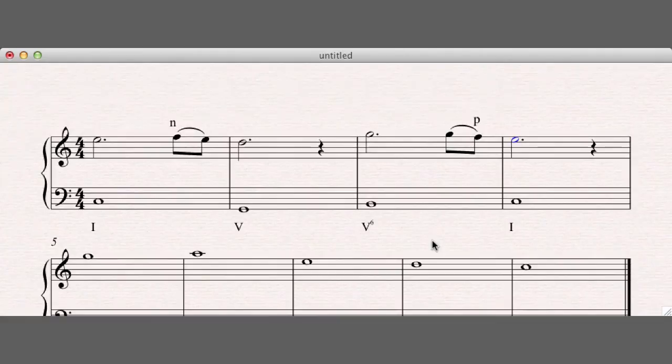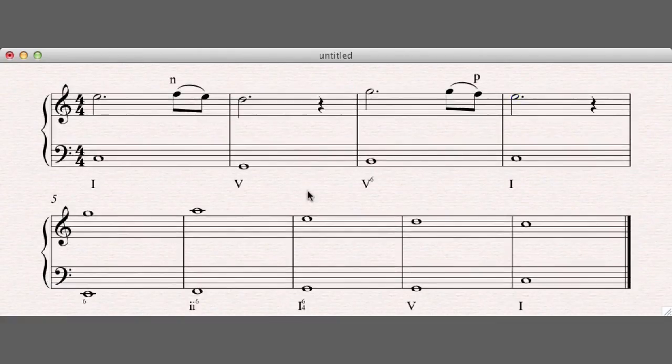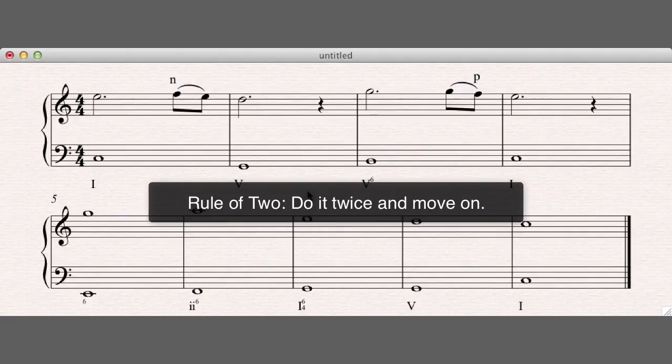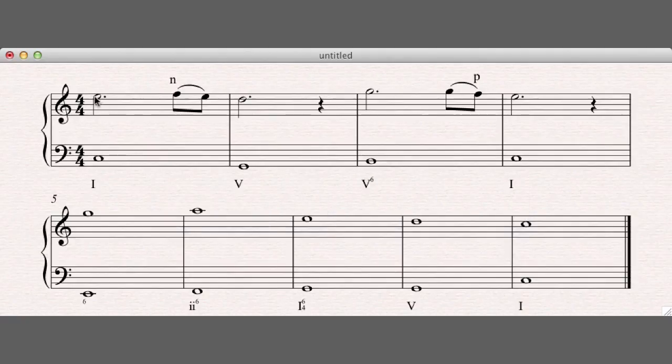Now I want to throw in something that I've never really seen anybody write about in a music theory textbook, but I think it's a generally good rule, and you see it a lot in classical music. I mean, you find it in Brahms, and you find it in Debussy, and you find it in Mozart. It's what I call the rule of two. That is, the rule of two means do something twice and then move on. Here we've got an idea, it's presented twice, now we're going to move on to something else. This is a very common strategy for melodic writing.